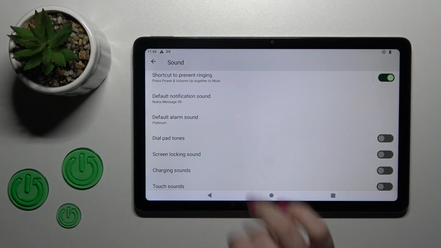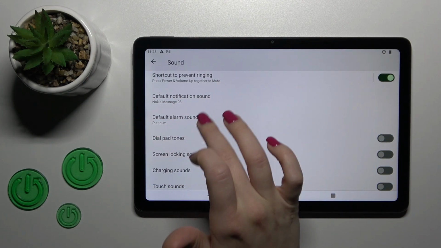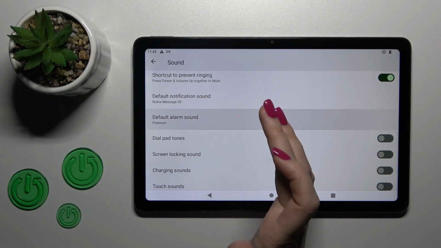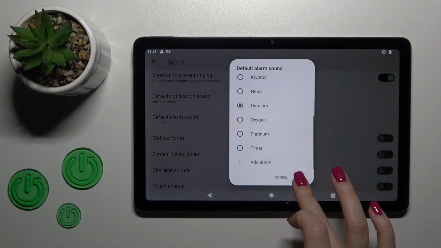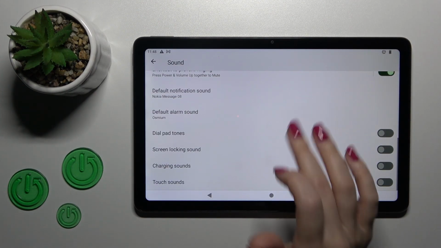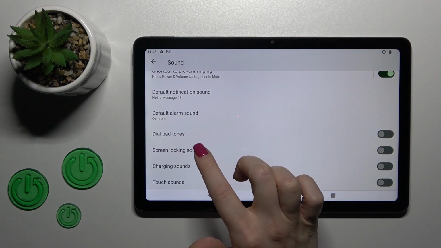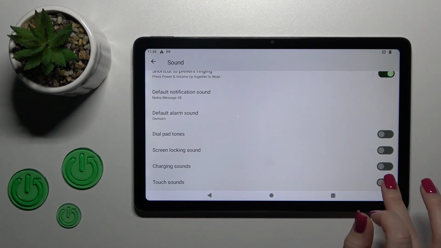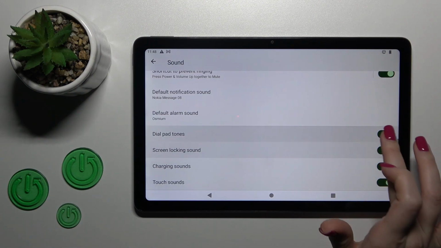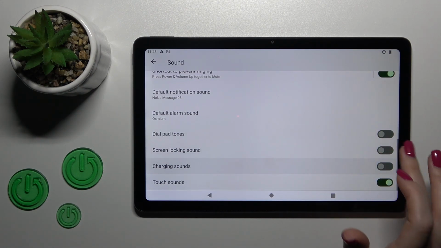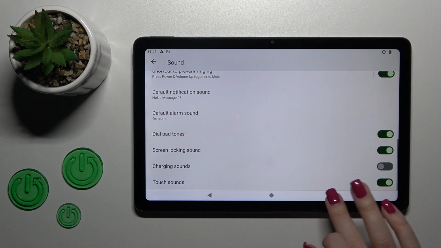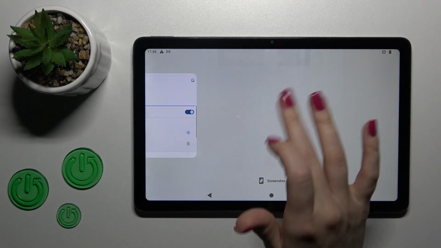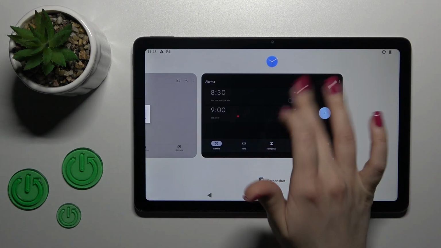To change notification and alarm sounds, we should select this section and switch the current sound to one from the available ones. And in other settings, we can see here the dial pad sounds, screen locking sounds, charging sounds and touch sounds. So to turn on or turn off all of these options, we should use these switchers. So that's it, that's all of the sound settings on our Nokia T21.